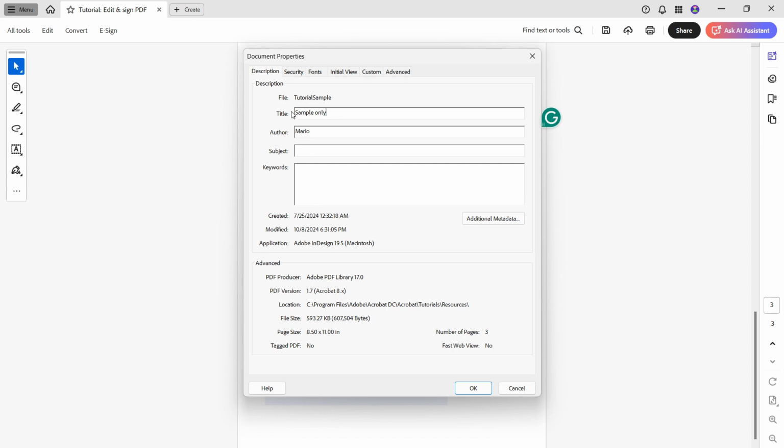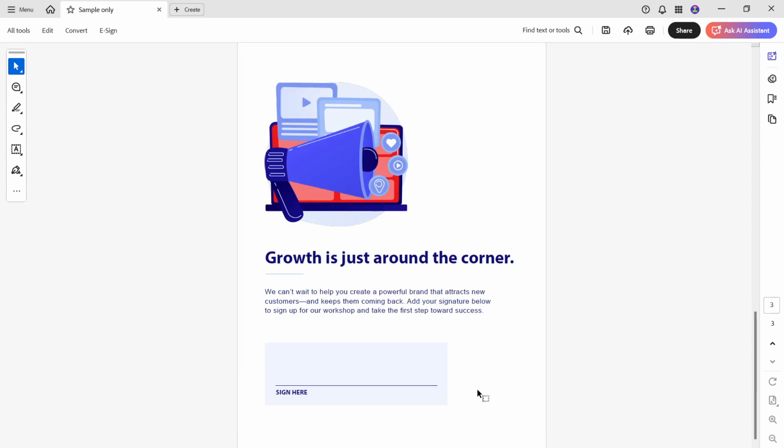Now that you've successfully changed the PDF's title, the final step is to confirm these changes. Make sure you've typed the new name correctly, then look for the OK button, usually located at the bottom of the dialog box. Click OK to save your changes and exit out of the Document Properties window. By doing this, you've successfully altered the internal title property of your PDF document.